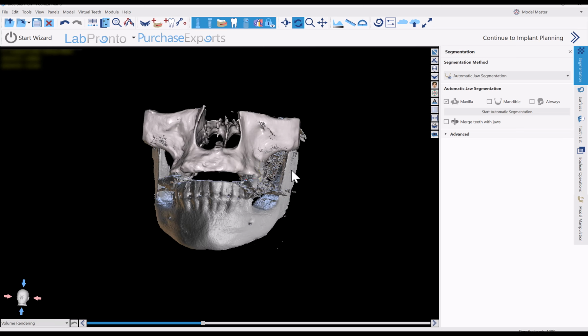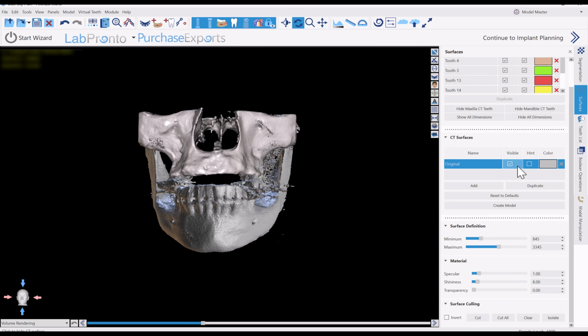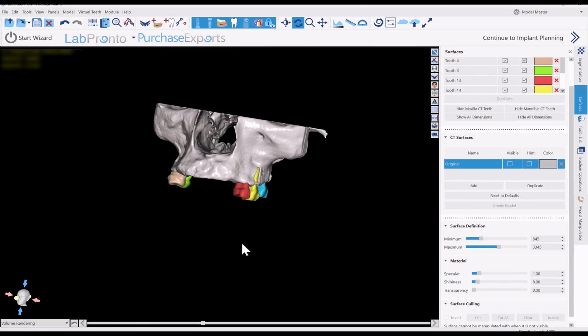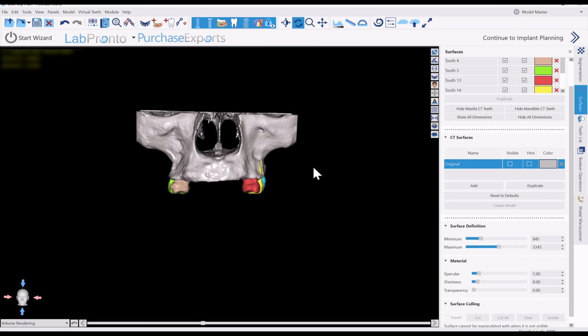Jumping back over here to Blue Sky Plan, we're now done with the segmentation. And so while it's not perfect, you could look at this. If you had that maxilla in the exocad case, you could actually look at this and know, hey, that's a pretty close reference for their skeletal midline, which will be close to their facial midline. So I need to get this maxilla over into exocad.